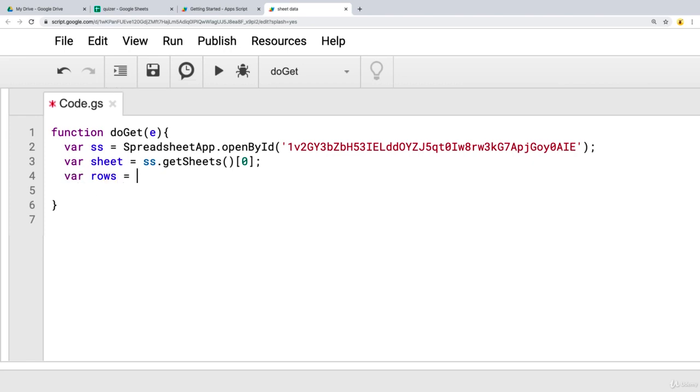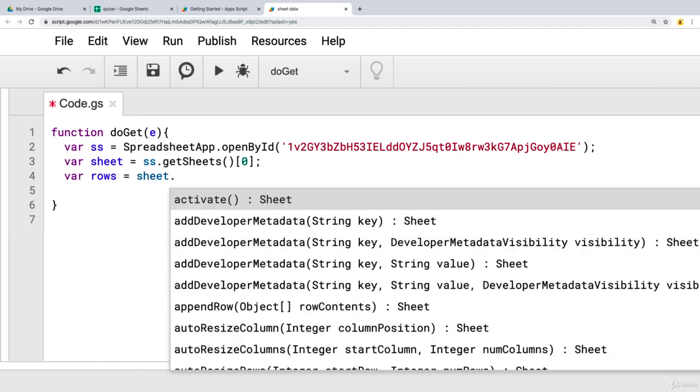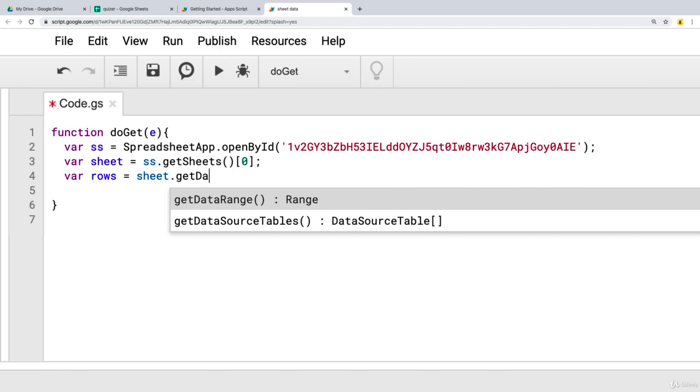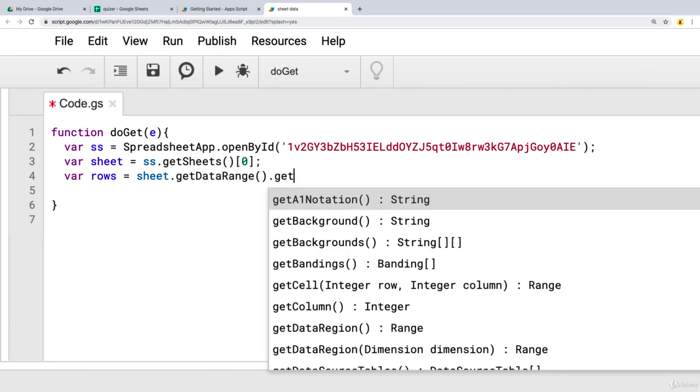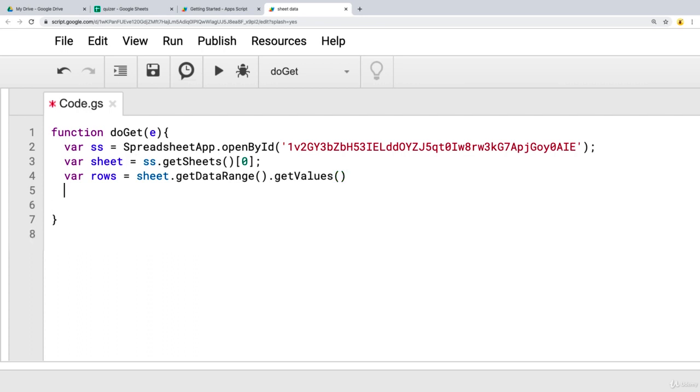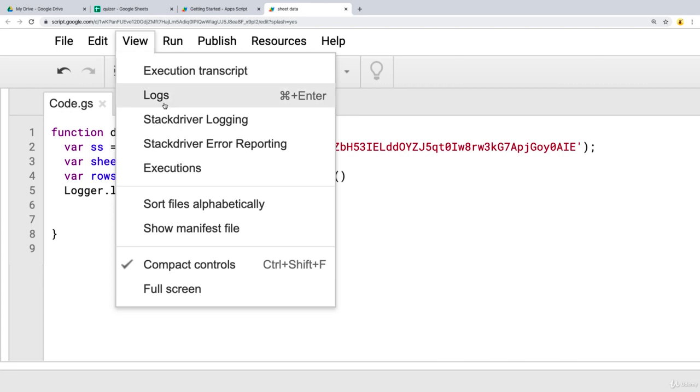So set up another variable, and using the sheet object that we just created, you then call getDataRange, and it's got another method where we get the values that are contained within there. This is going to output all of the values, and instead of console.log, it's got a function called Logger.log where you can log your information into the view logs there.